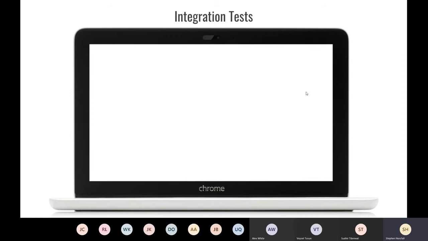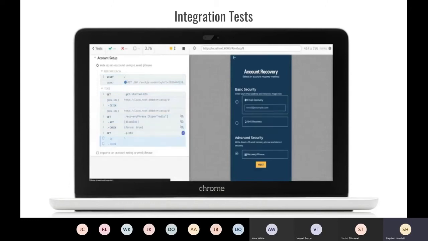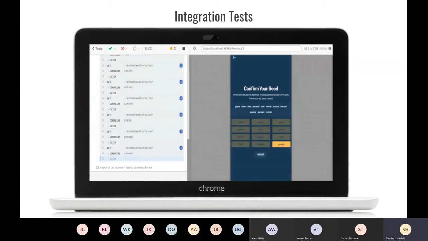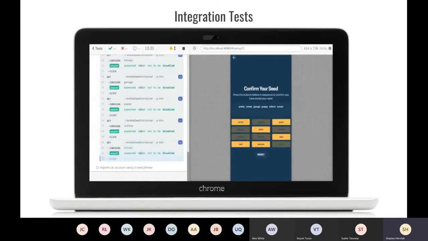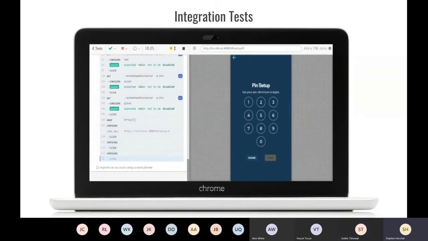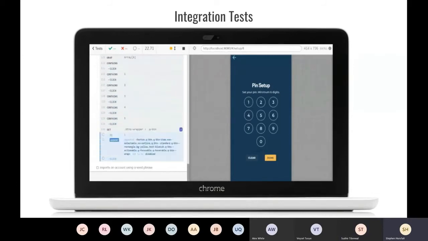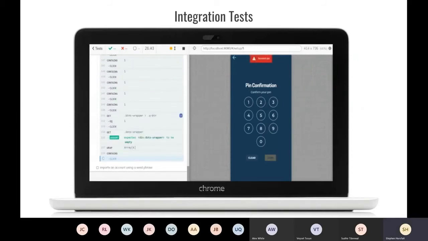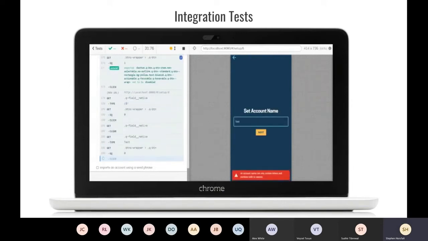So I won't show all the tests in this demo, but just as an example, this is one that tests that you can create an account by using the seed phrase. What it does is run through the whole setup process and check that the inputs throw errors when they should, and also that the PIN setup works correctly. And then it will also test that the account name input only takes the correct value.